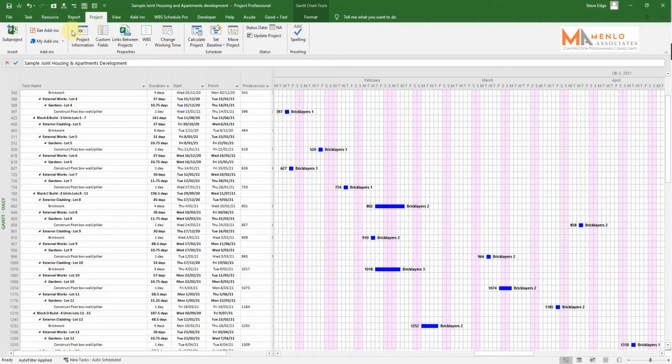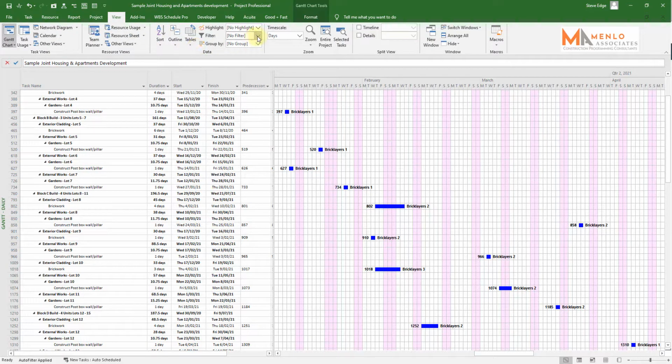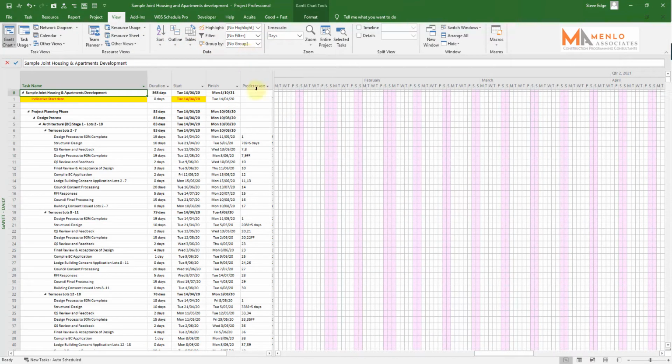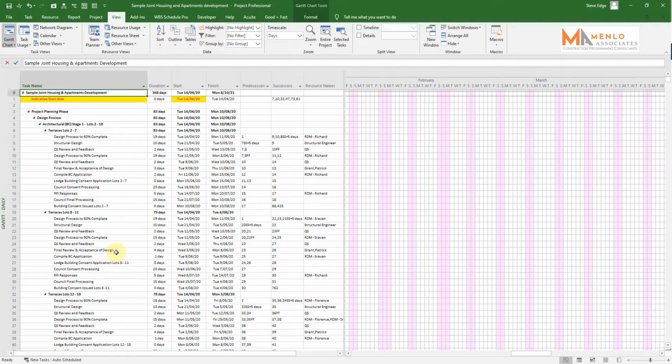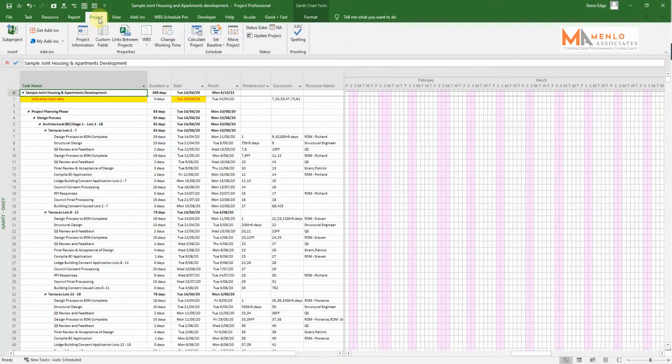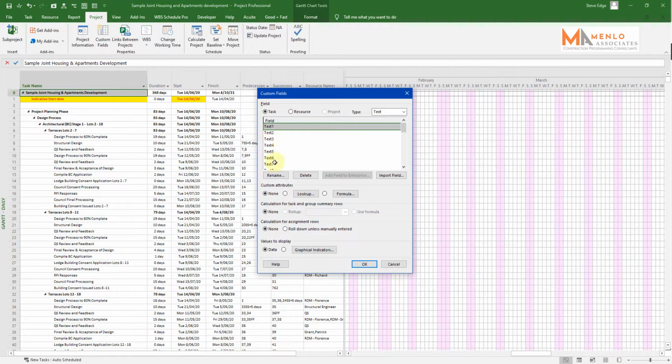You can take this a step further by turning off this filter and taking the filters away. What you can actually do is add extra columns to give you extra flexibility in terms of what you want to filter. So you can pick and choose the information or which parts of the job you want to look at. And the way you do that is first to go to the Project tab and click on Custom Fields. Now, this opens this dialog box, and you have a number of fields here that you can tailor to suit your needs.